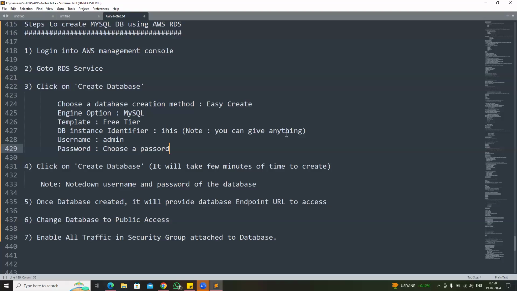Instance identifier, you can give anything. Default one also fine. Username, by default username is admin. Password, you choose your password. Then you click on Create Database. So it will take some time to create the database. Once the database is created, you can check your username and password.